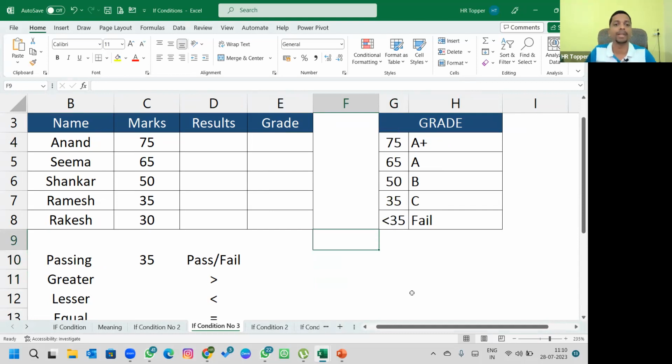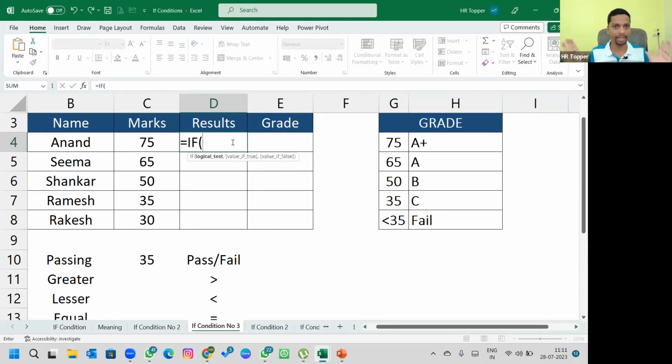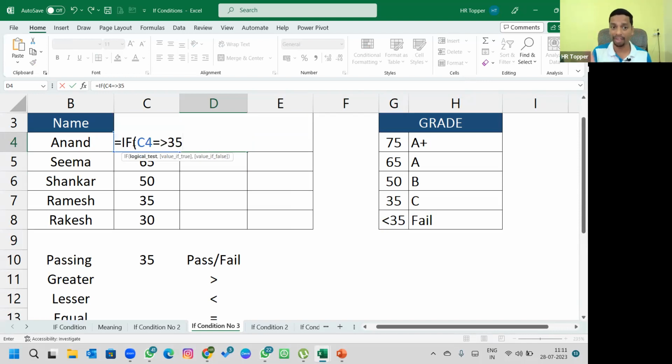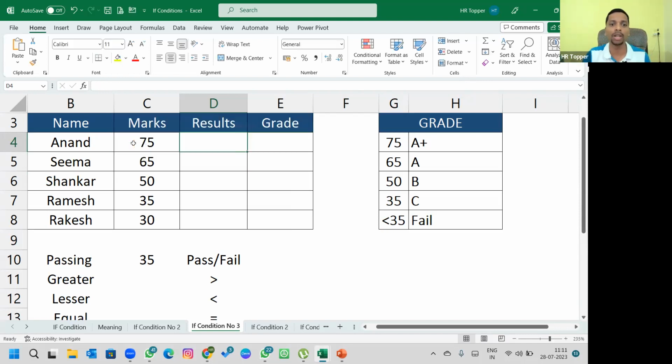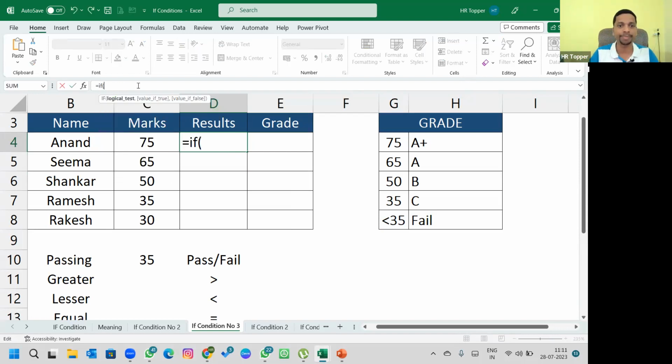So let's see. The result is the condition. If this cell is equal to or more than 35, I told you now we are not able to view the column. So what I told you, click on here. So if this cell is equal to or more than 35, first condition. If it is more than 35, then what is the result? You want pass. Or else, now what is automatically defined? If it is more than 35 or 35, pass. If it is less than 35, then what? Then it is fail.